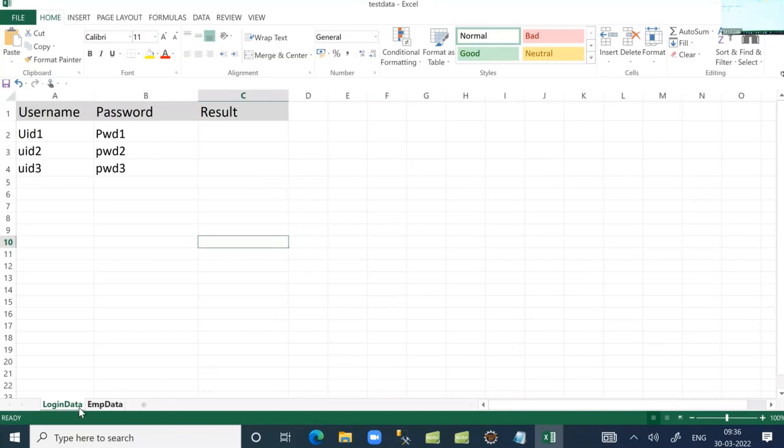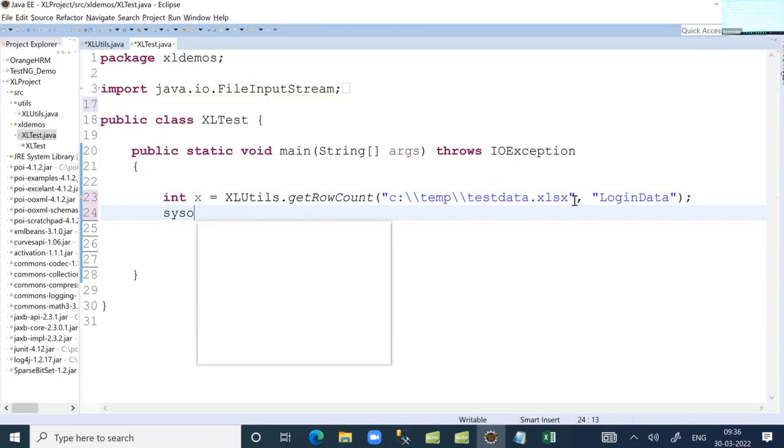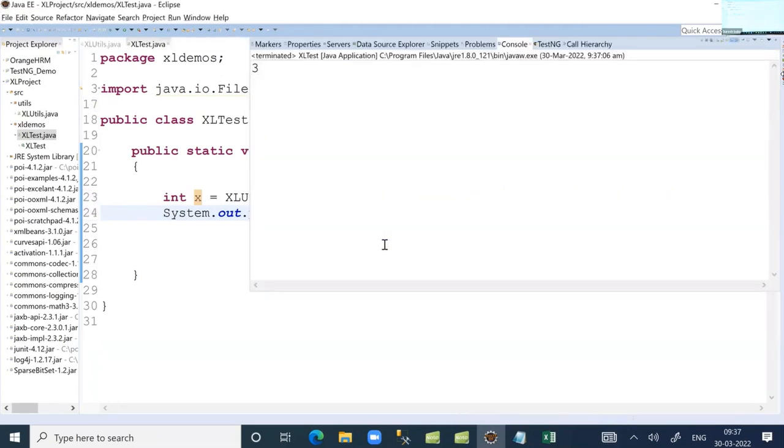3. I want to count the number of rows present in the login data sheet this time. Excel file path I have given. What is the sheet name? Login data. What is the return type of this? Integer. This I am keeping in some temporary variable called X. Let me print it. It should return 3 now. If my code is returning 3, the expected value, then my code is correct.